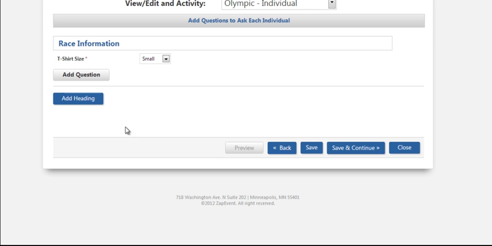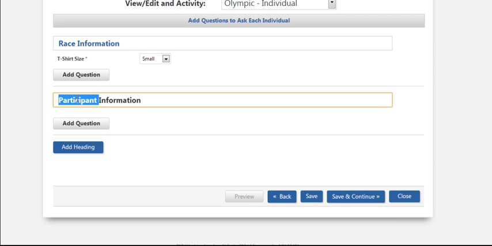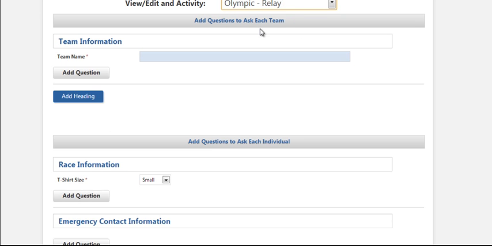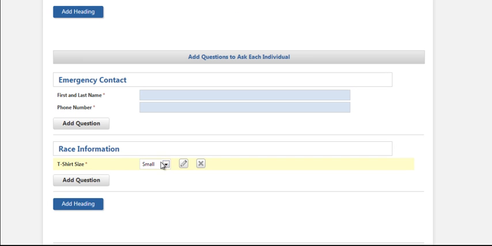So if we want to add another section, give it another group heading, we can just add heading. Maybe you need to collect emergency contact information, so you can do that and then add the questions underneath here. But now I'm going to switch to the relay and add the relay questions. And you'll see here the race information question has been added. This is the question that carried over that I created the first time on an individual activity.